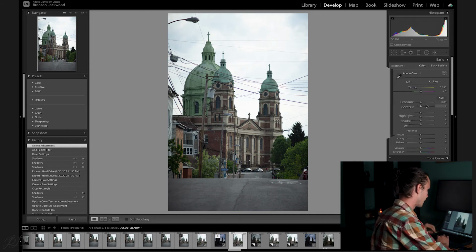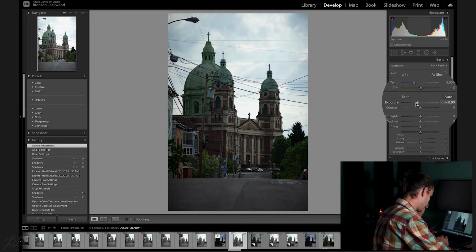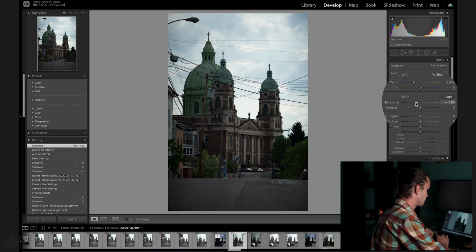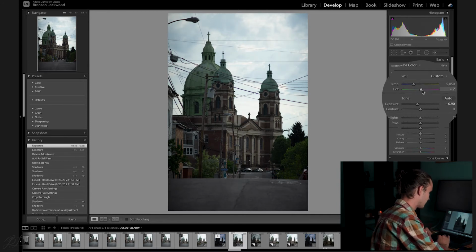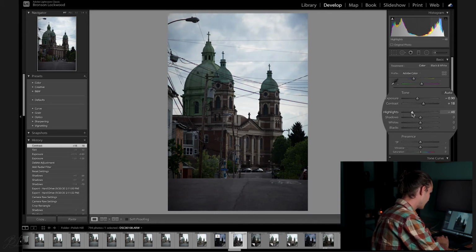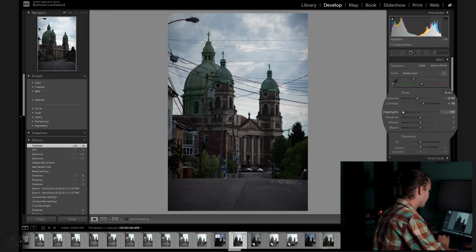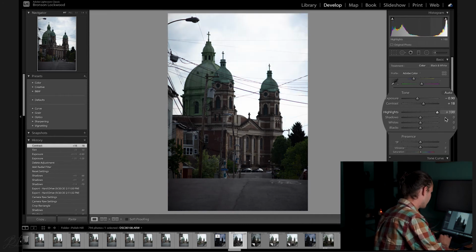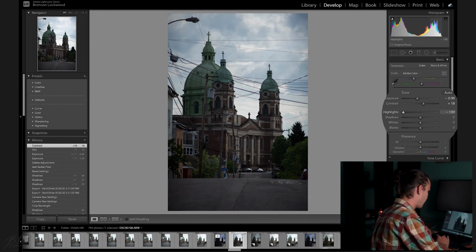So what we're going to do now is drop the exposure, maybe about a stop. It is a little green, but that's okay. A little bit of contrast, 10 to 20. Highlights. Now watch this. See how much detail is in the clouds? If you crank it up, you just lose all of that. So I'm going to drop it down all the way.